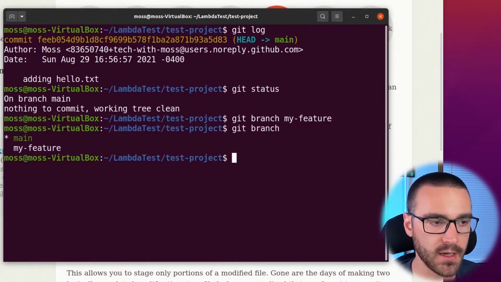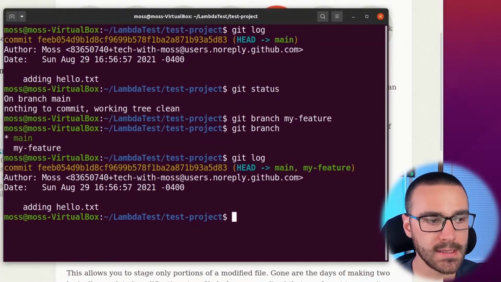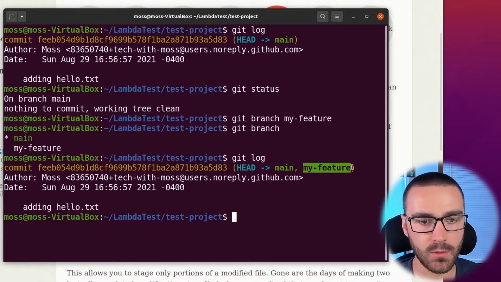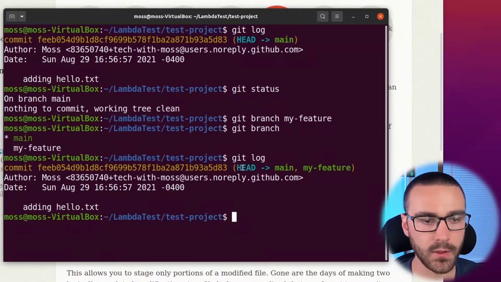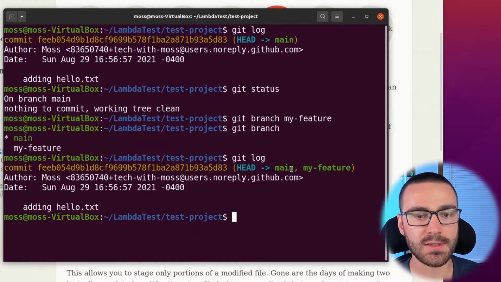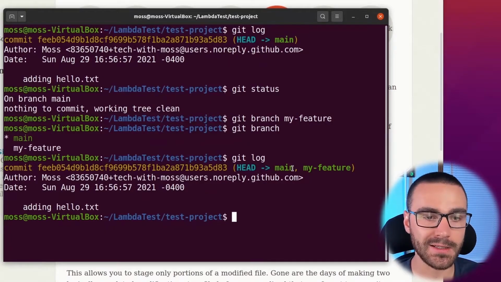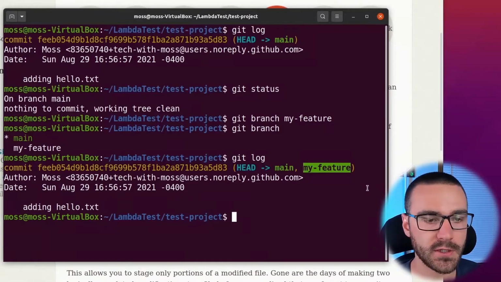And before we check out to the my-feature branch, let's run git log one time. And you can see in the git log output, now not only is the main branch listed in the output, but also the my-feature branch. And both of the branches are pointing to the same commit right now. But also notice that the head pointer is currently pointing to main, which means that we're working on the main branch, and any changes that we make would be committed to the main branch, and they would not be applied to the my-feature branch.